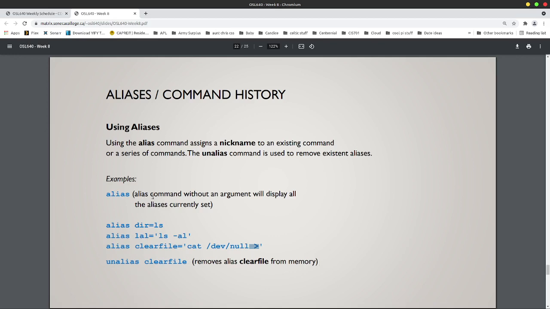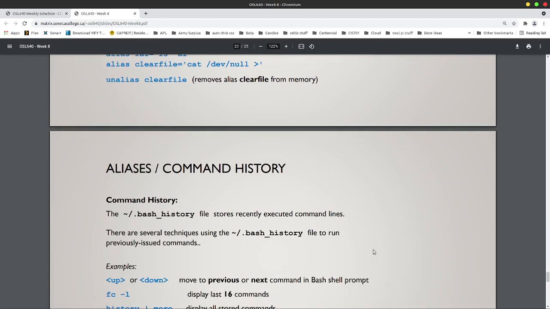Aliases only work in your current login shell unless you set them in particular startup files in your system that you're going to learn more about later in the semester. But you can simply remove these from memory with unalias and then the name of the alias, if you so choose.